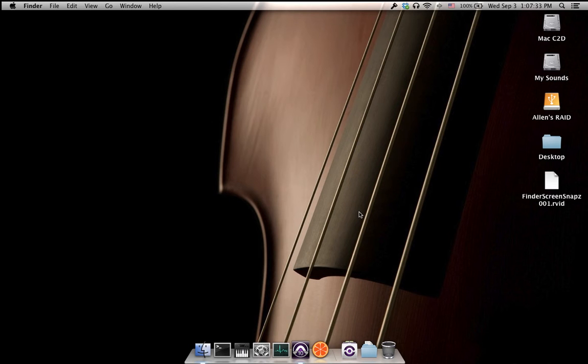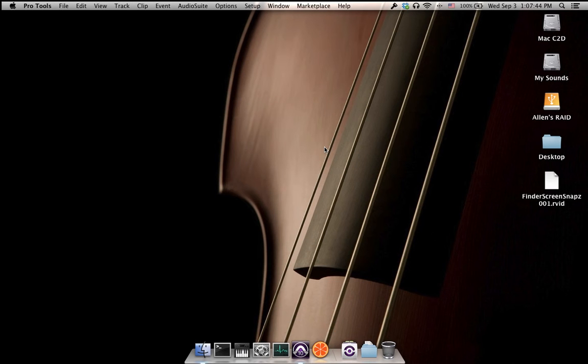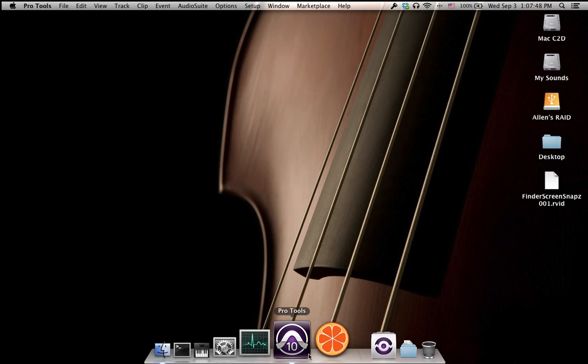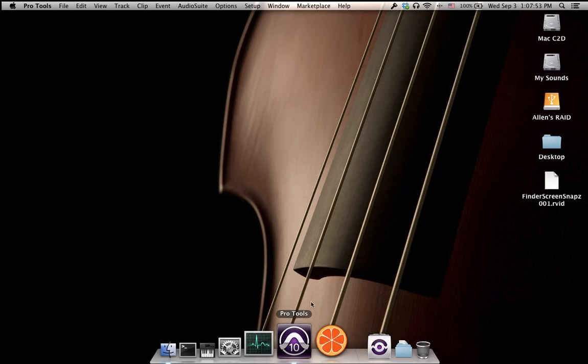Hey guys, let's start talking about how to use Pro Tools. I have Pro Tools 10 over here. In the studio we have Pro Tools 8. It's basically the same. Just remember to turn on the interface before you click on the Pro Tools icon. Otherwise it will give you an error message on Pro Tools 8.